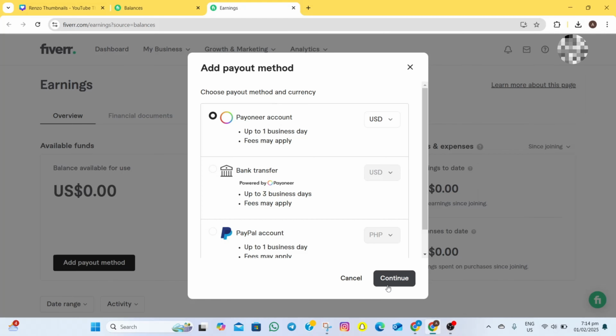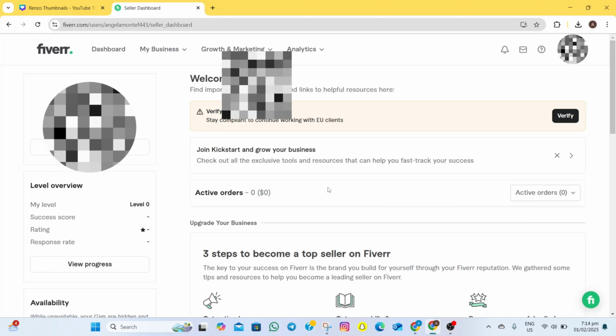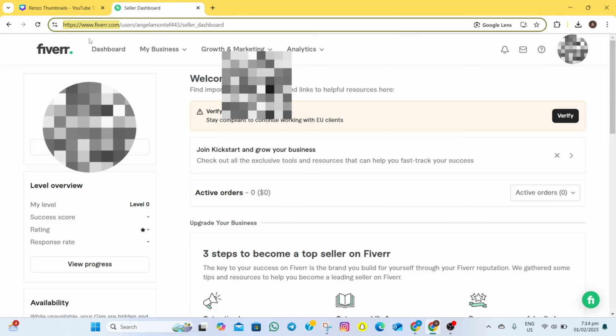How to withdraw money from Fiverr. So to start, we'll have to open our browser and then search for fiverr.com. After that, simply log into your account.